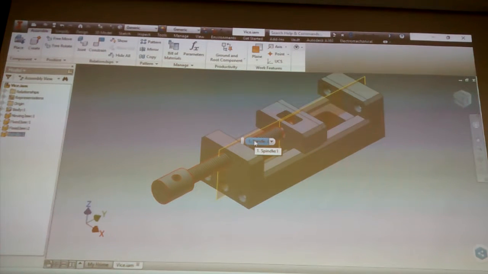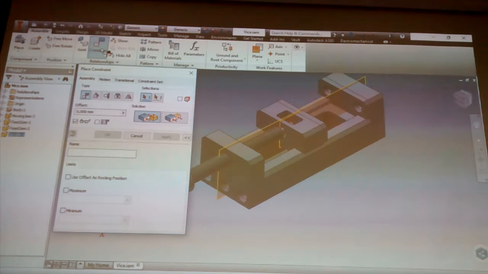which also means for every one revolution of the screw, it must move 3 millimeters. Okay? So what we can do is we can say constraint. And I want you to click on motion over here. So right at the top.